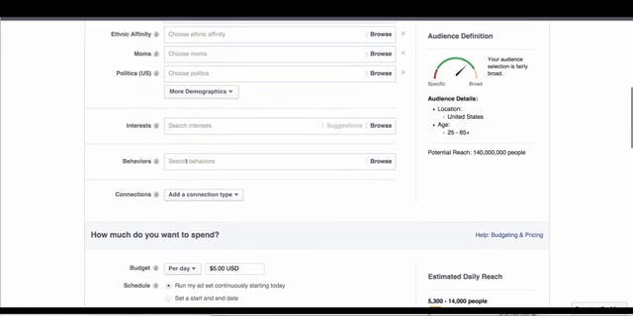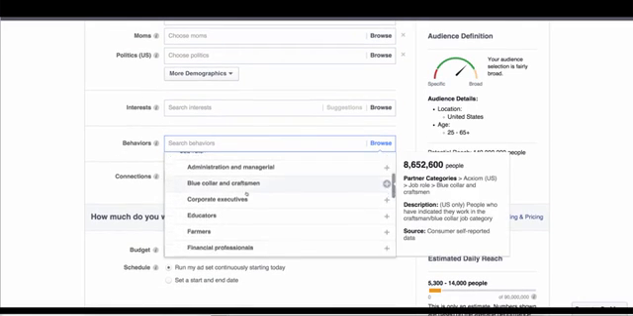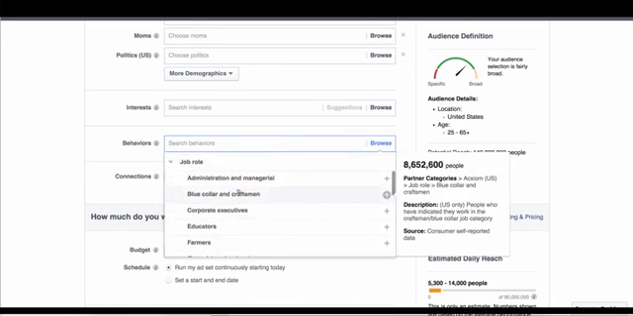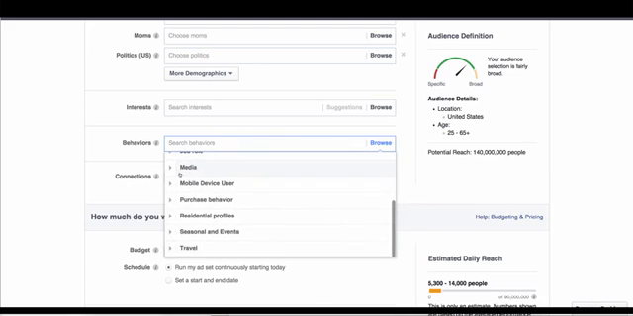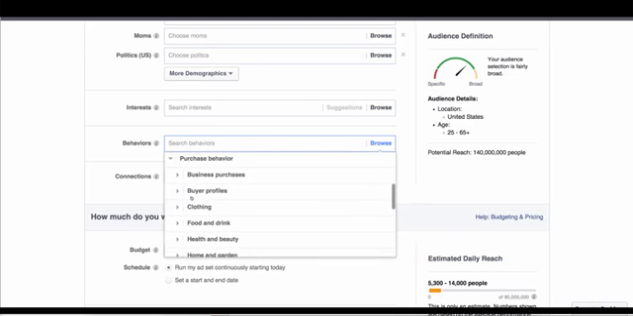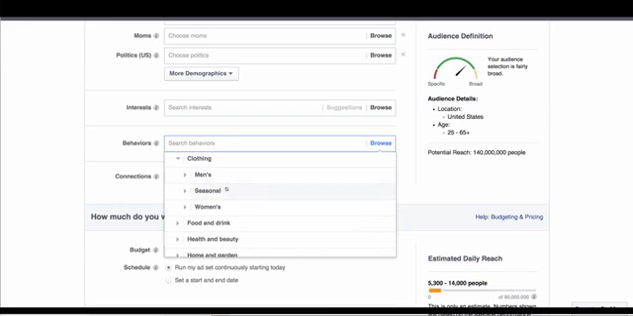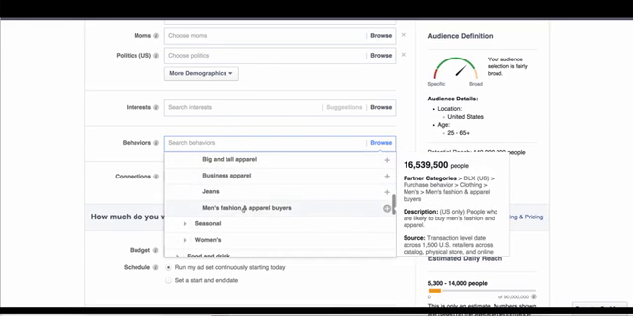Then we also have behaviors, which a lot of people ignore. But there's a lot of cool stuff in behaviors specifically. So you've got job roles like farmers, homemakers, and that's kind of what we looked at up there with more demographics. But you can also come down here and look at their purchase behavior. So you can target people that specifically have an affinity to purchasing clothing. So you go men's, women's, seasonal. Let's just do men's, and men's fashion and apparel.